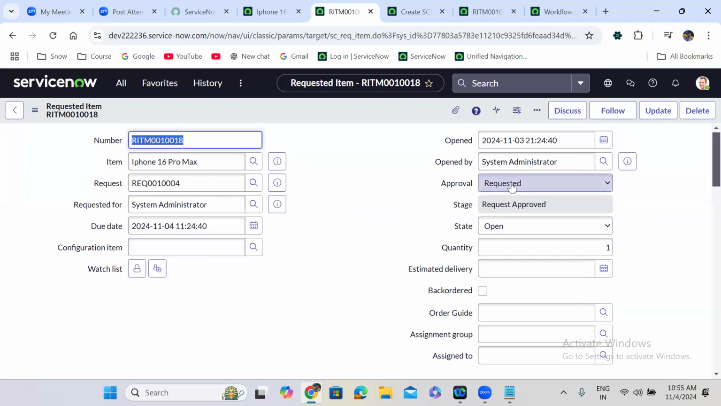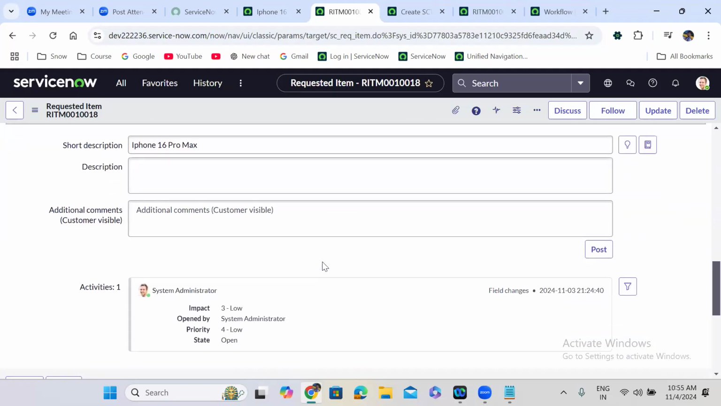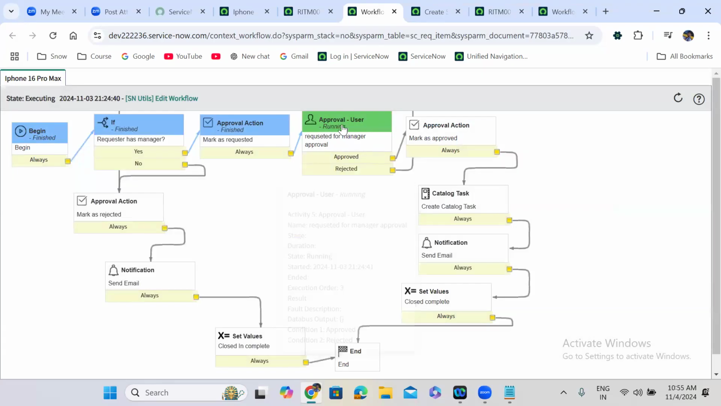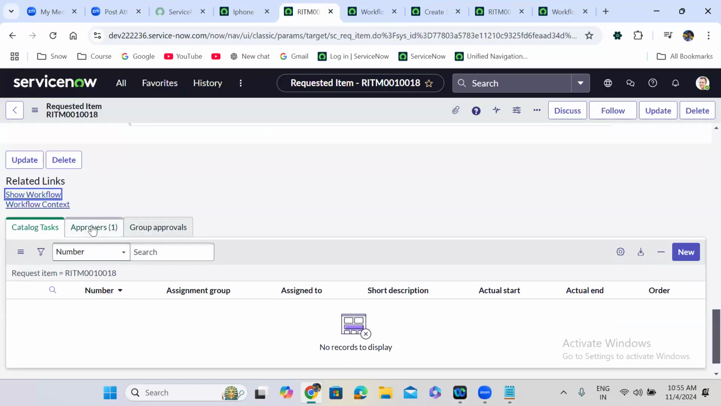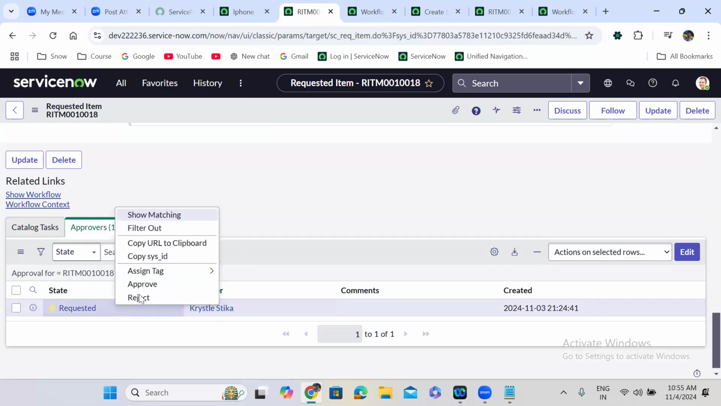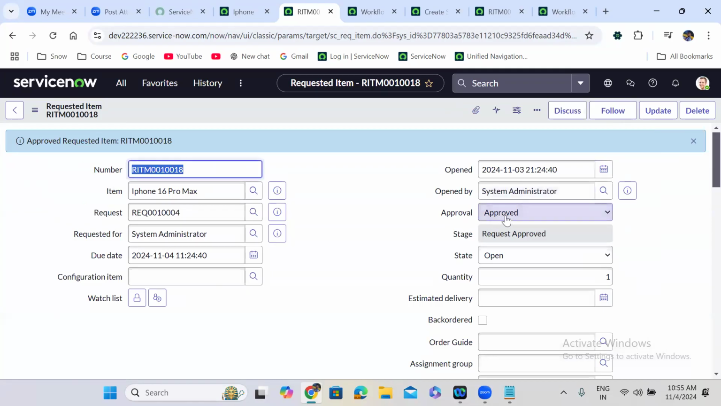Now the approval is in the requested state. Okay. Let me scroll down and let me just click on show workflow here. See, it is actually waiting for the approval here. It is waiting for the approval from the manager. So we will see here in the approval, the requester's manager has received the approval. So once they approved this one, the approval state will be marked as approved. You can see approval state is marked as approved here.